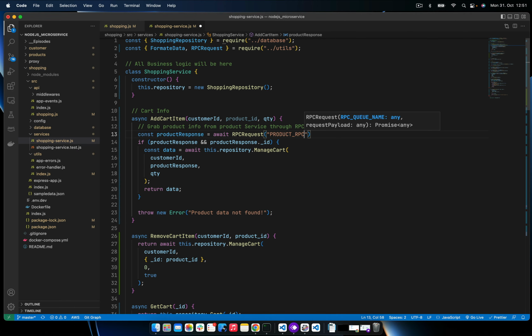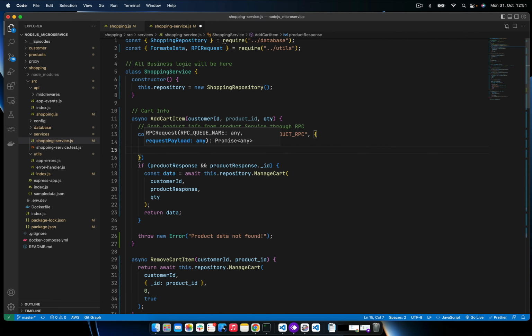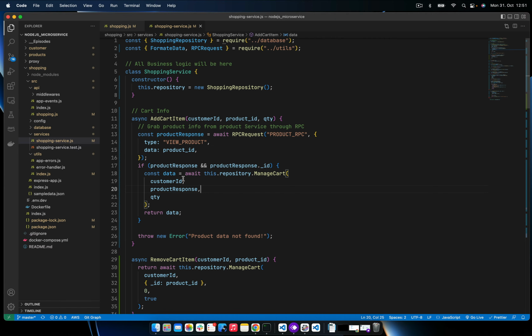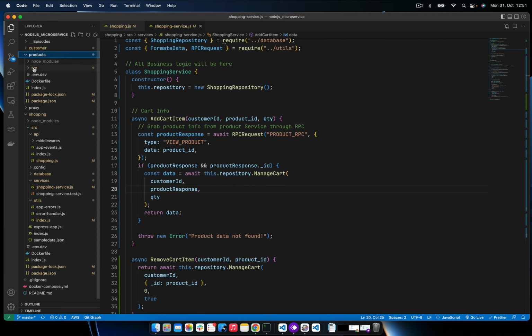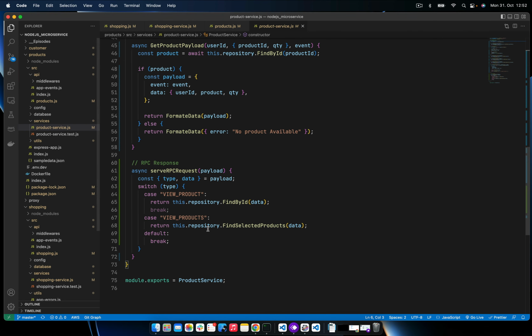Okay, and after that we need to put that specific payload, where the type will be view product, and our data will be our product ID. So as soon as this function gets called, the product service in the API will get fired by this specific queue name. Then once this is fired, this service is going to take care of all the specific events.